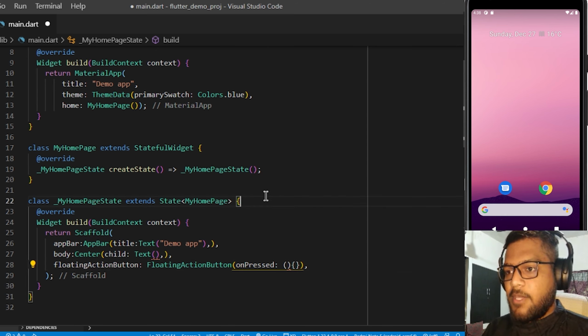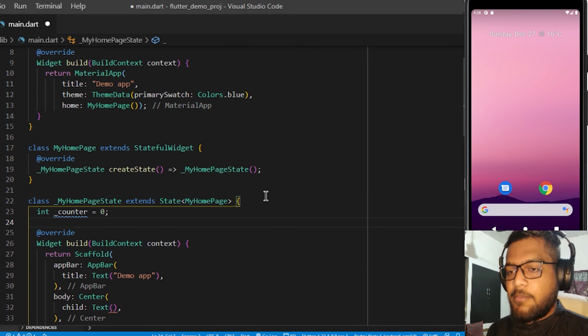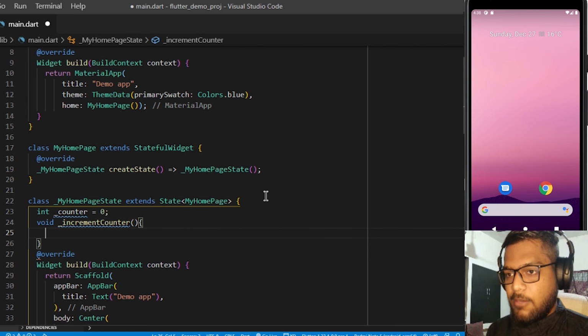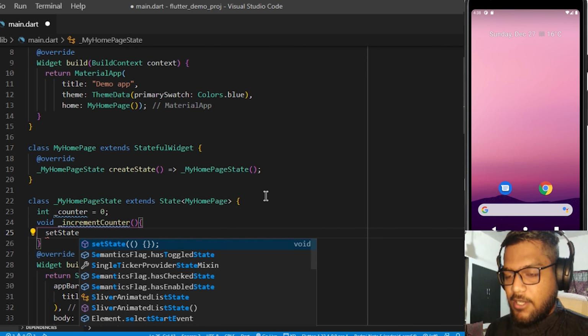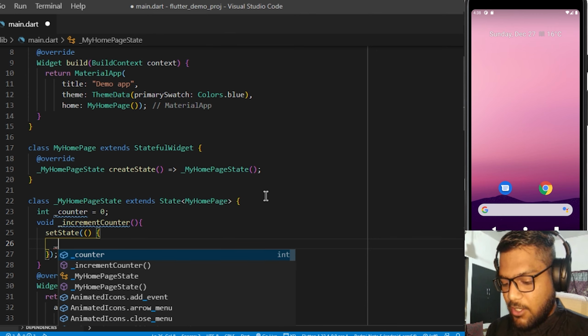So now let us make the function. I'll be making a variable named _counter. The underscore signifies that this variable is available privately to this class only, and I'll make a function also which will be named incrementCounter, and it will be incrementing the counter by 1. I'll be using a setState method to update the value of the counter throughout the app. So it will be updating the state of this as well.